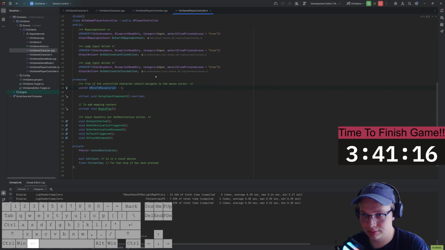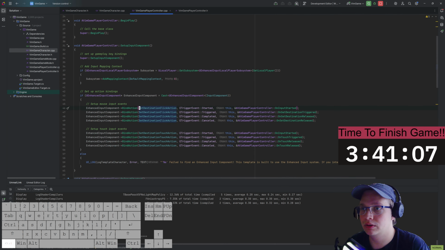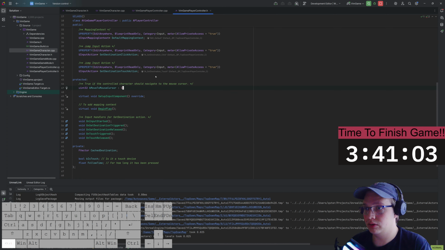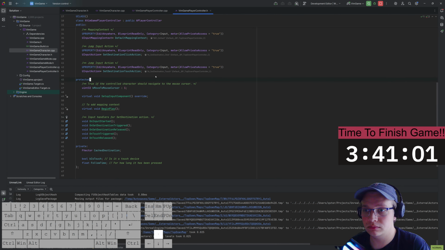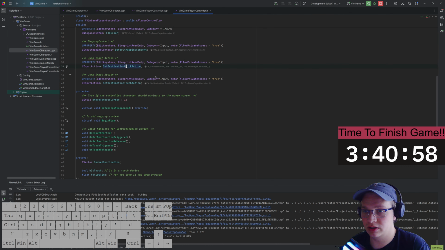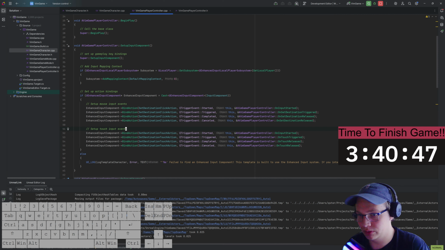Let's see. Move the mouse cursor. Oh, that's an easy fix. We can just turn that to false. I also want to check out how they actually did it though. Oh dear. Okay. So, let's see. We have destination click action. This is a U property, so in this case, it's easy to create a blueprint from this and just assign it in the editor. I'm going to try to do that as little as possible though, just to keep it with C++ because I'm using Vim or learning Vim.